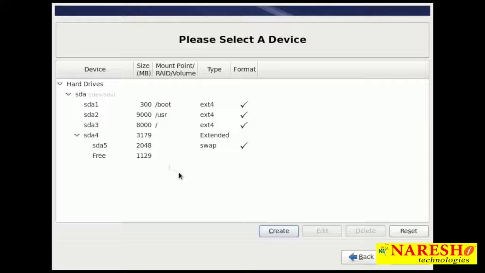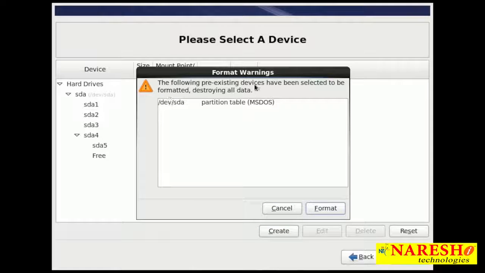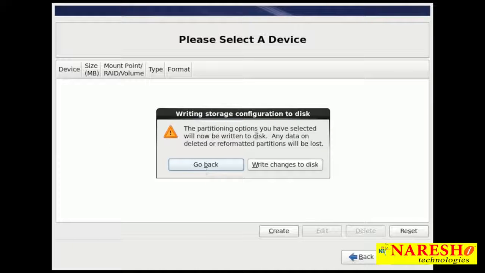Once the partitions are created, you can check them. Finally click on the next button. Then it displays a small warning to you. The warning message is: pre-existing devices have been selected to be formatted. If you want to format, click on format and remove whatever existing files are available. I click again, and another warning message is displayed.